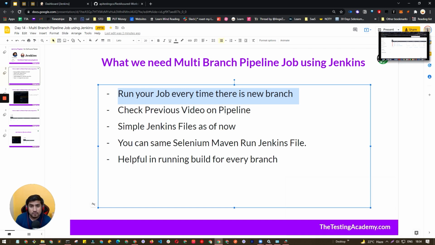Even right now in our company, for example, there is a particular branch, the master branch, and people create their own branches and want to test those branches also. So what you can do is create this multi-branch pipeline, which can help whenever a new branch is created. For example, if any person has created a new branch, then you can test it in the same environment.